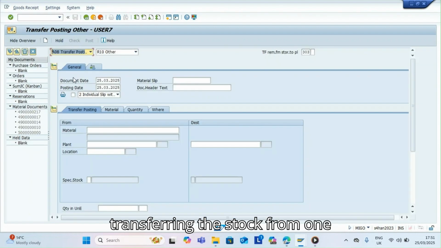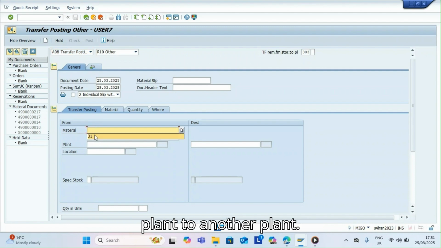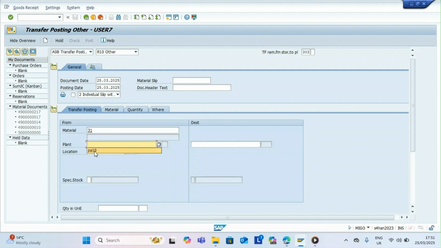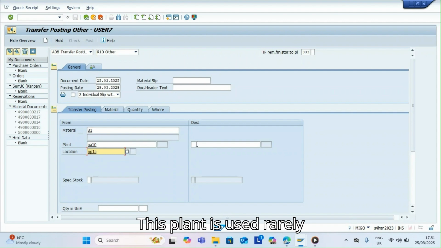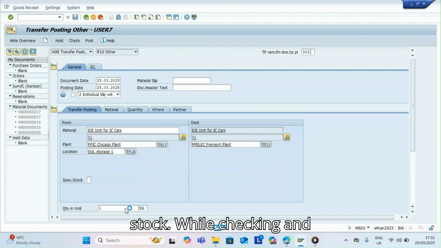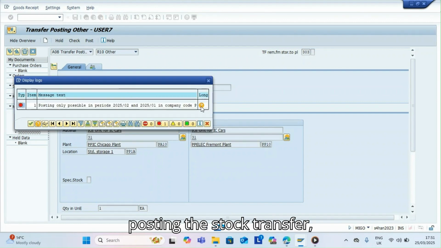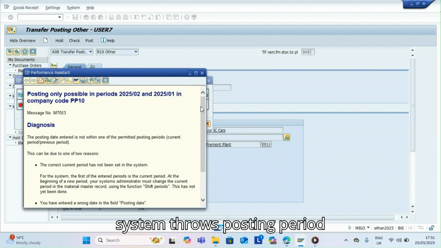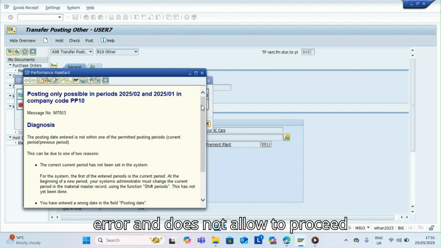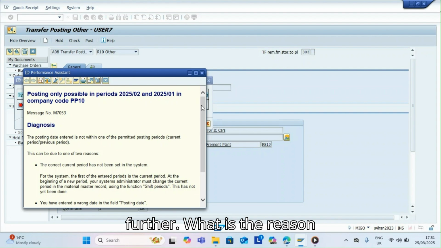We are transferring the stock from one plant to another plant. This plant is used rarely, only in case of overflow stock. While checking and posting the stock transfer, system throws posting period error and does not allow to proceed further.